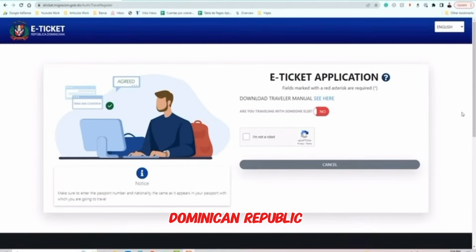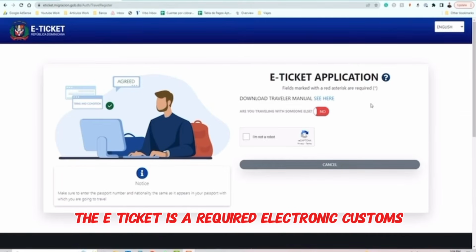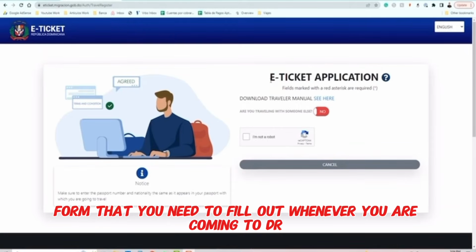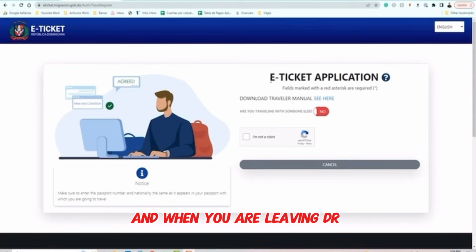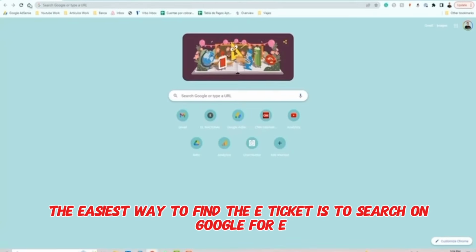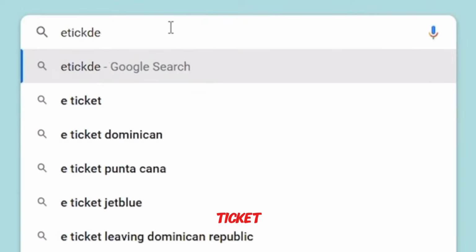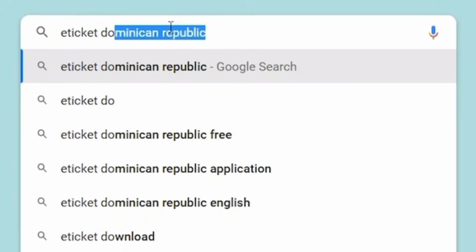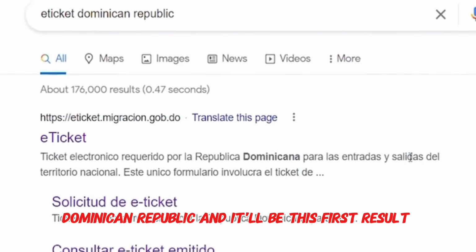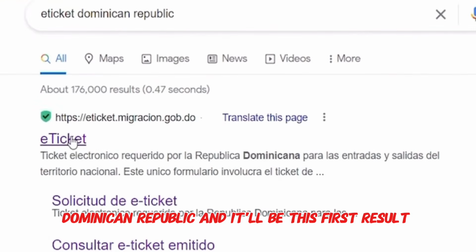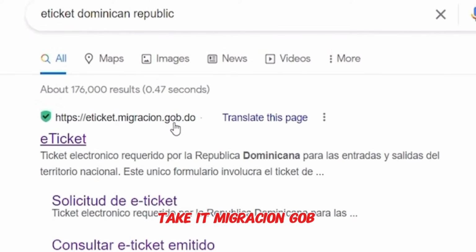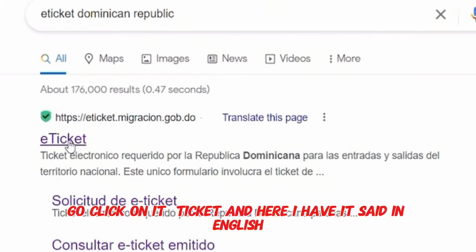The e-ticket is a mandatory form that is filled out whether entering or exiting the Dominican Republic. The easiest way to find the e-ticket is to simply do a quick Google search, putting in e-ticket Dominican Republic. Many sites will come up and some will charge you, so make sure you go to the right one as you see right here.